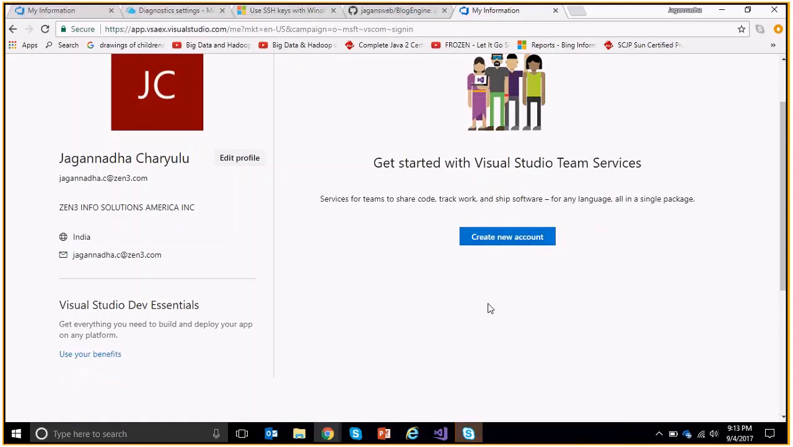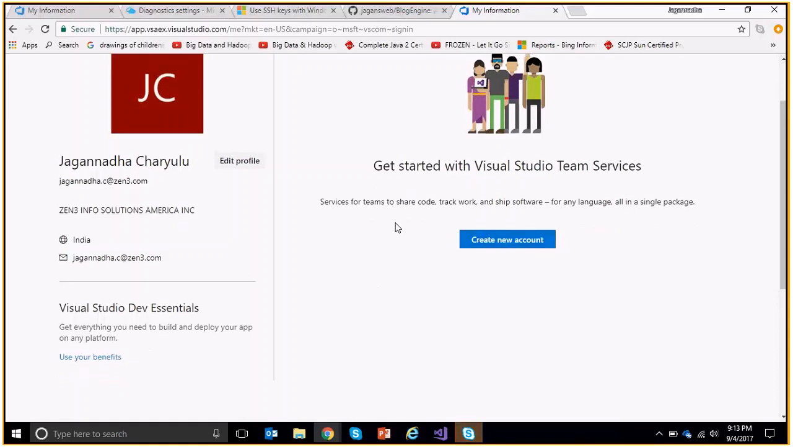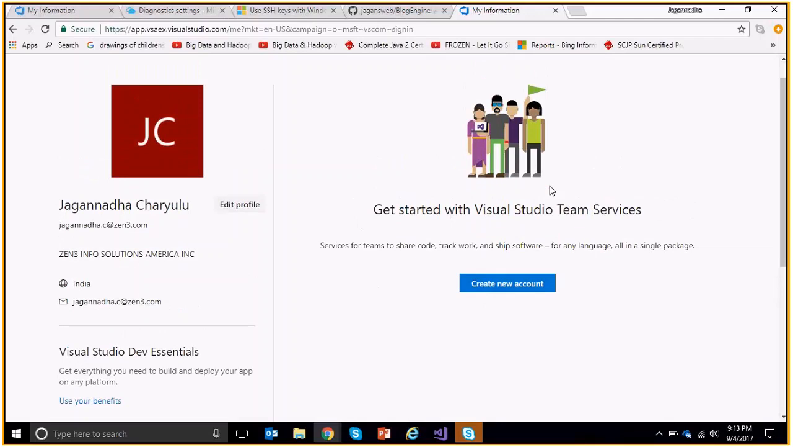It's already created. Okay, so you have your Azure account, right? It will be created automatically. So create a new account. Click on this, create new account now, or wait? Yeah, create a new account. Okay.